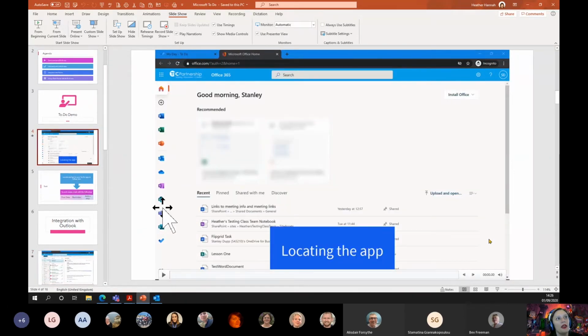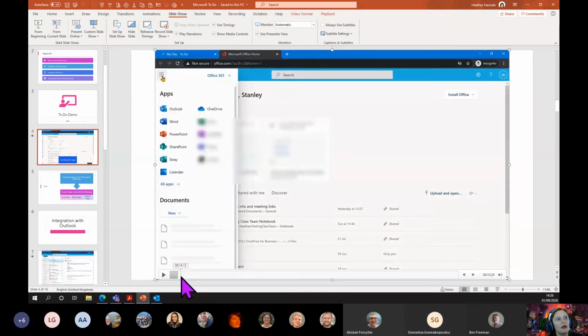It'll be either on here or somewhere on here. And if it's not, if you just click all apps, it should be on a list at the bottom. It should be on there. I'll just send a screenshot of how it appears. Okay.